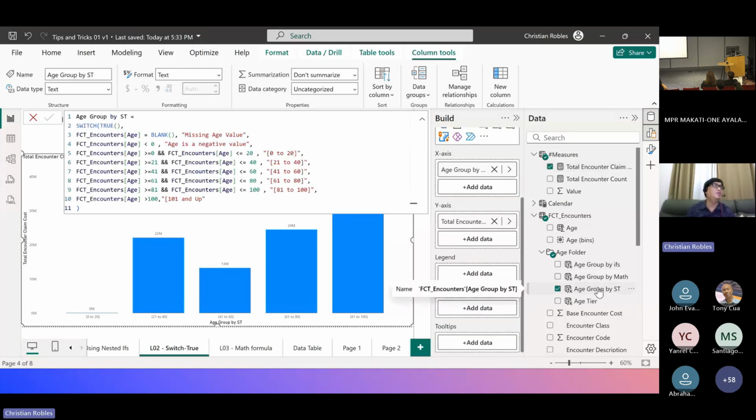It's basically the same, but we don't have that so many open and closed parentheses. And the condition by which switch means or evaluates that for anything that is true for the condition below, it will return the value assigned to it. So let's say if the age is blank, then it will show missing age value. If it is less than zero, that of course there's no age that is negative.